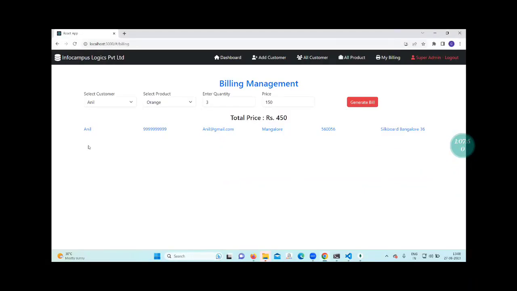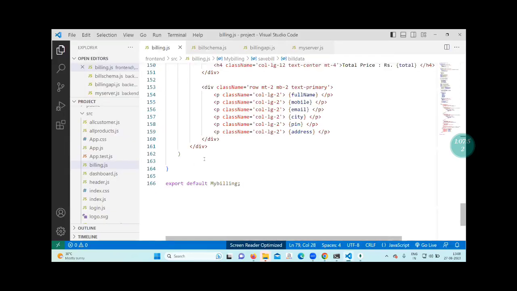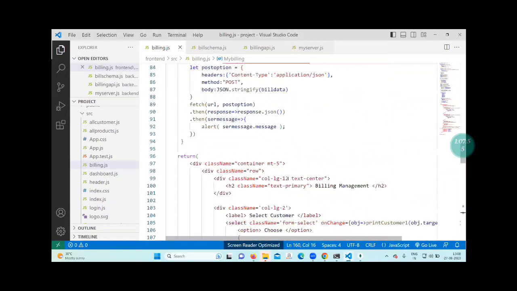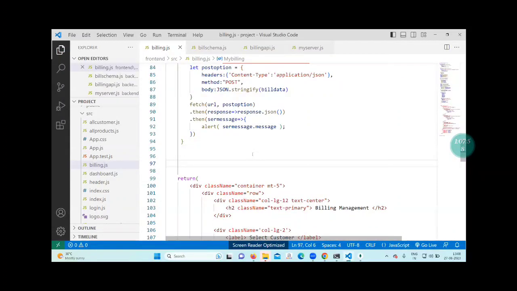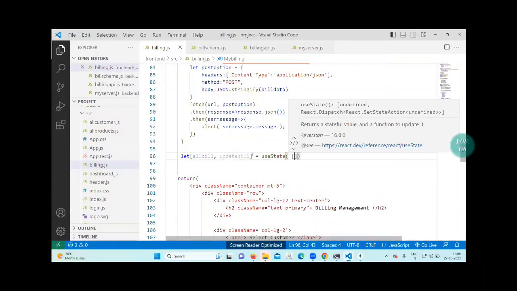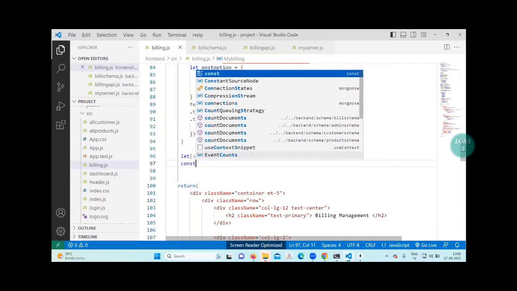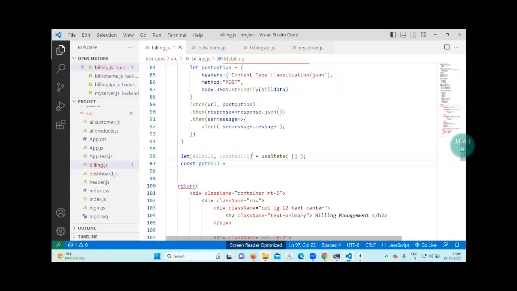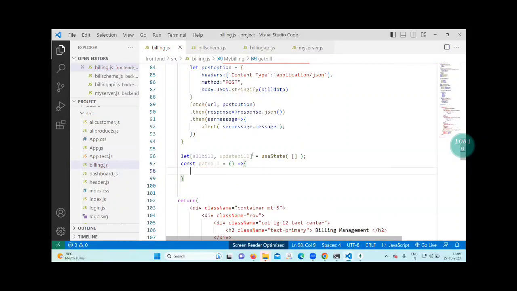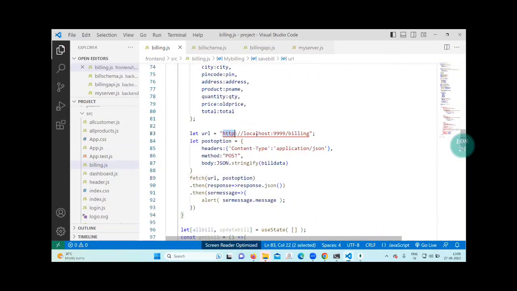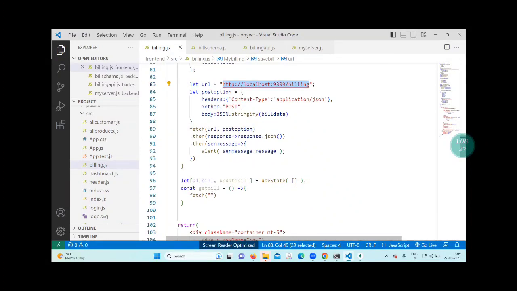Here we need to display the list now. For that purpose, we are going to create a fetch function. Come to the last, right here: let all bill, update bill, useState with one array. Then next, const getBill, then again a fetch function. You can add this URL here.